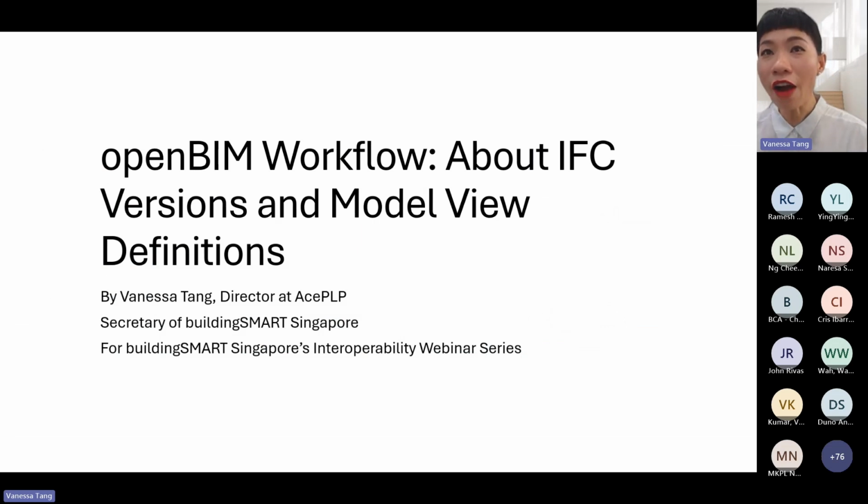So if you are in charge of specifying information requirements for your project, what I ask now as a representative of buildingSMART Singapore is that I encourage you to reach out to us at buildingSMART and allow us to support you in developing an IDS file to share your information requirements. Why are we asking for this?